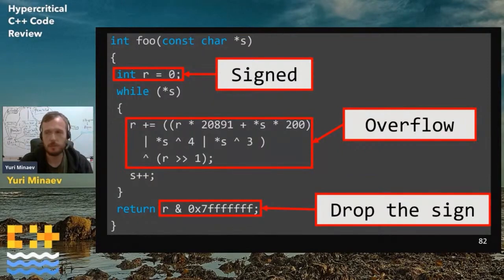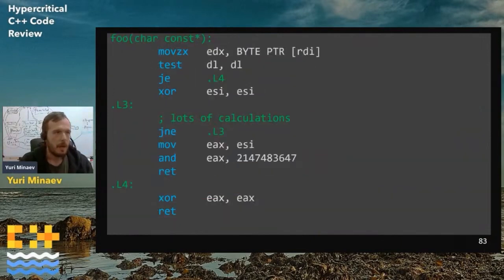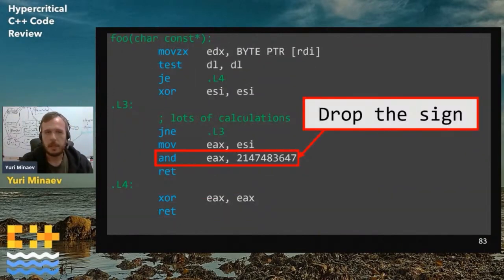This line here drops the sign and returns basically everything except the sign bit. Okay. So let's compile it. Let's see. Okay, the sign is dropped. So the problem doesn't really seem to exist.